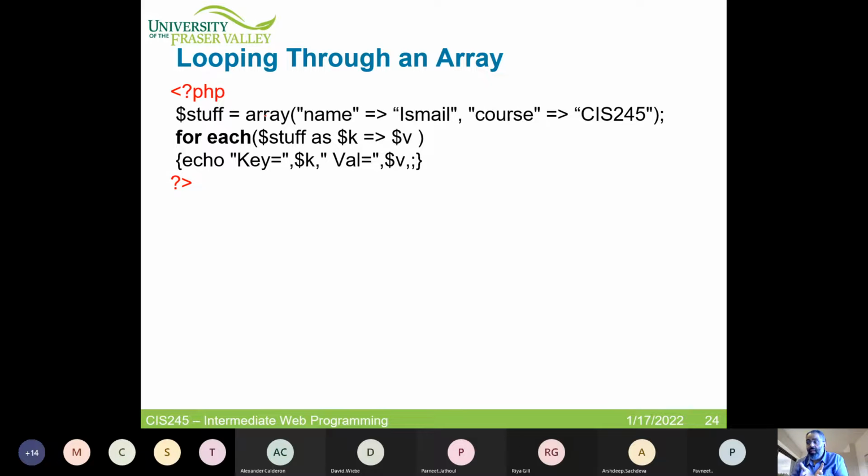What if I have a key and a value? How can I make a loop for this array? Because I don't have an integer index to loop through the array. In this case, I can use foreach like this.